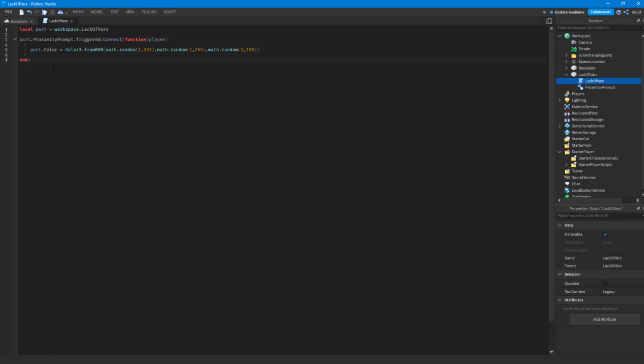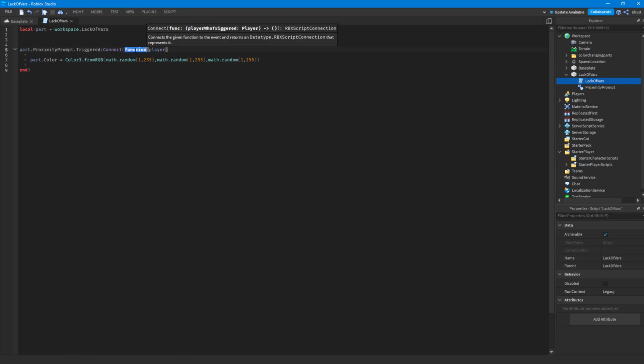Another thing I wanted to go over in the script was the difference between anonymous functions and separating the function and connecting it separately. You can see here, this right here is actually called an anonymous function because the function is not named. It's just straight connected to the triggered event from the proximity prompt.